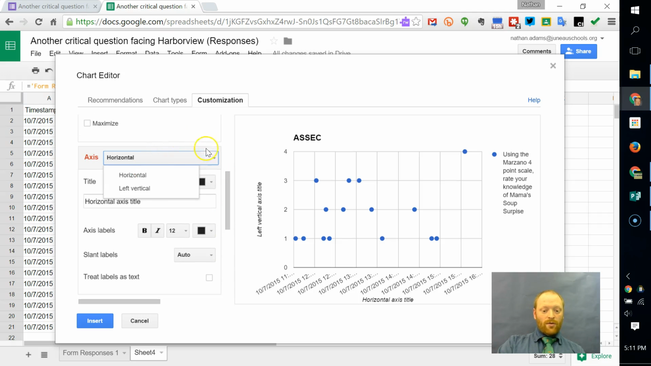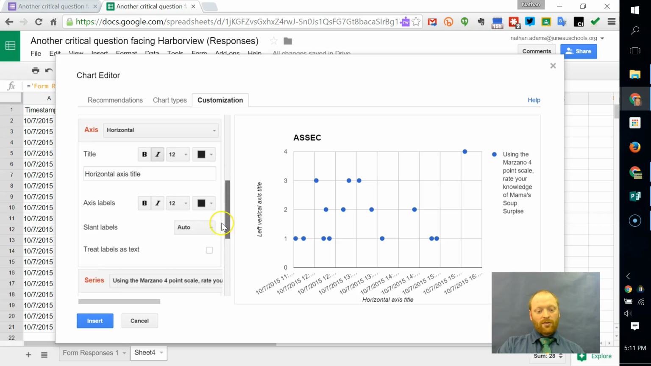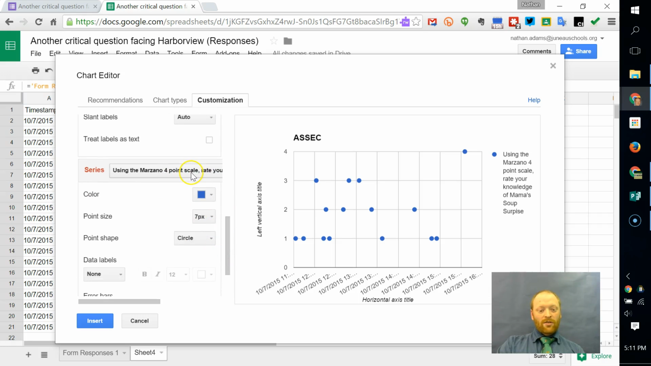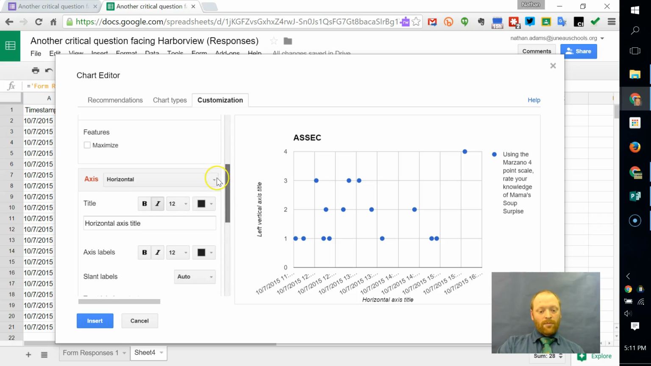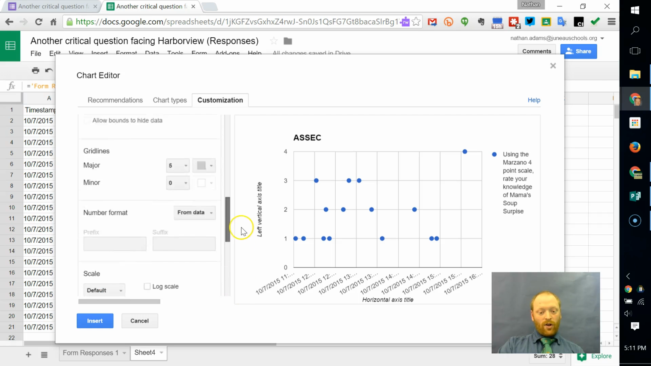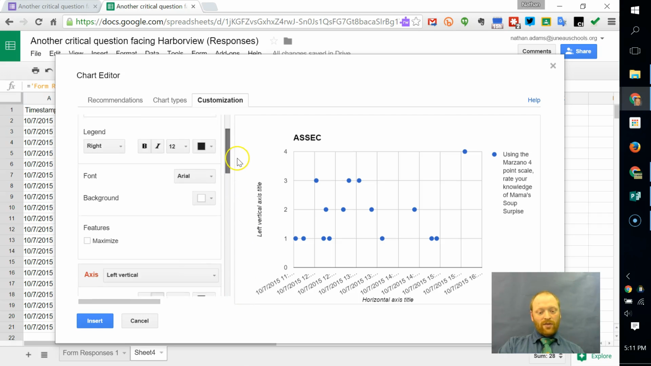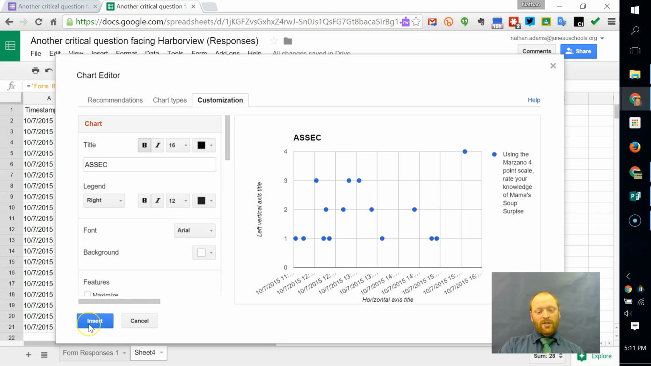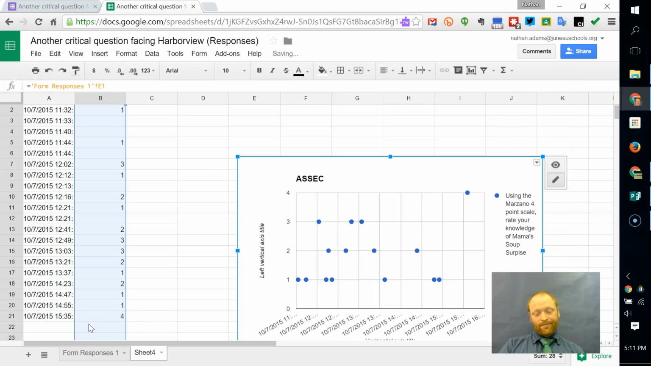Okay, and so this is where we can put in our title. This can be a date or a time or some other like class period or something along those lines. And here for left vertical, we could change this. This is going to be our response to whatever it was, whether it's date, time, or class period. And move on from there. There's a bunch of other things in here that we can do. So at this point, we just hit insert.